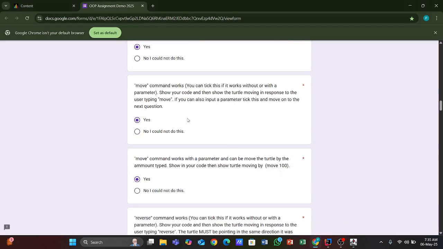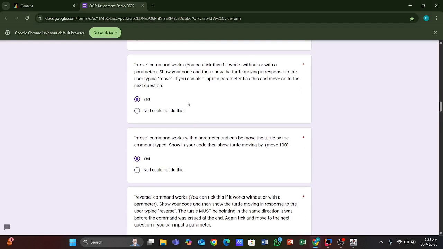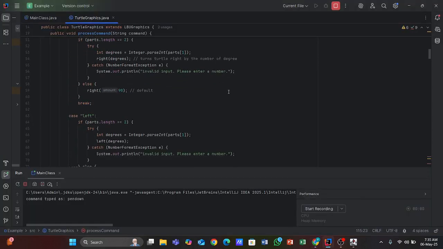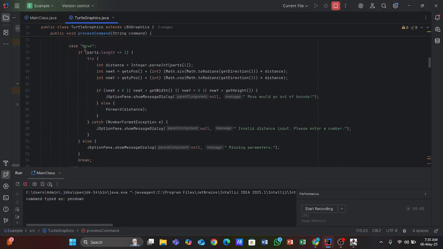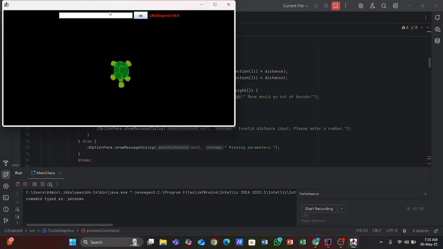Now see the other requirement. The second and the third requirement are about the move command. I can tick this if it works with or without a parameter. So let's run this command. First, let me show you the code for the move command. So here is the code for the move command. Now let's run the move command. Move 100. So yes, the move command is also working.